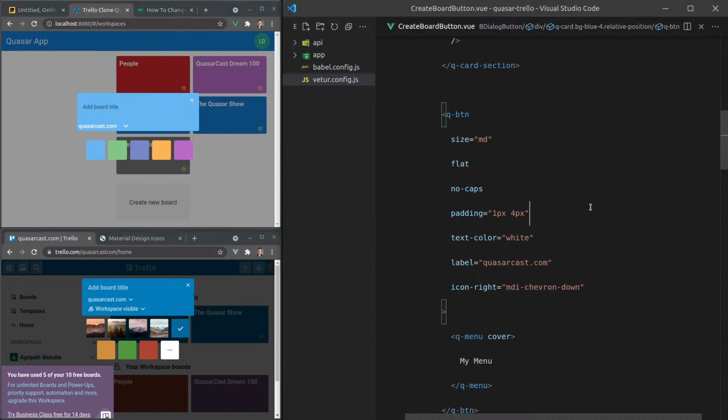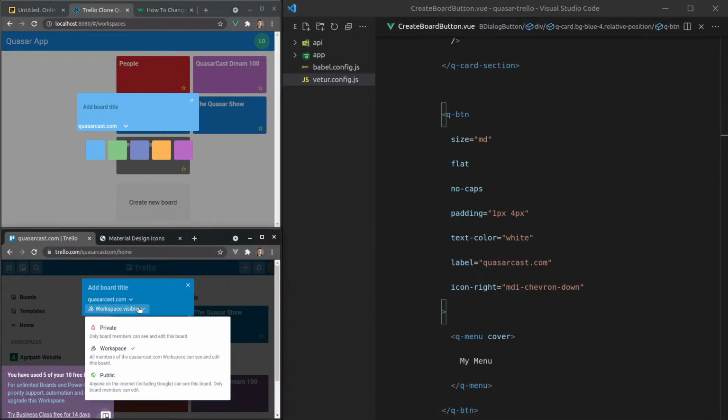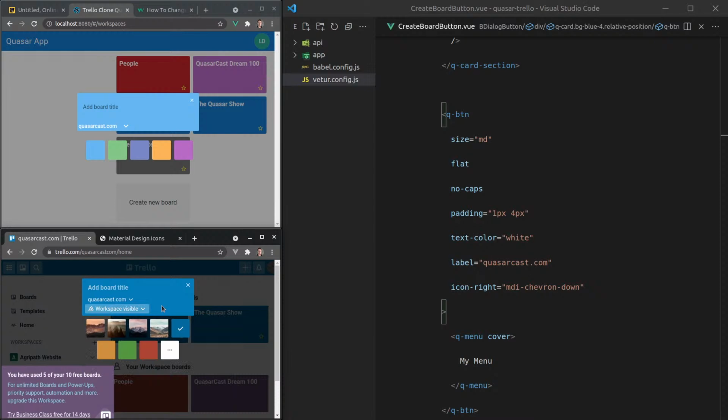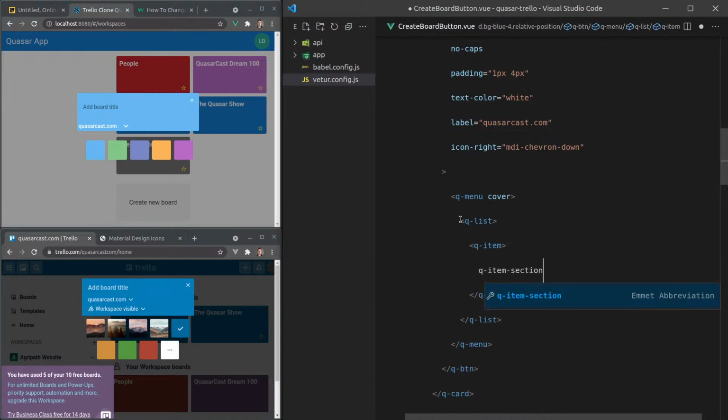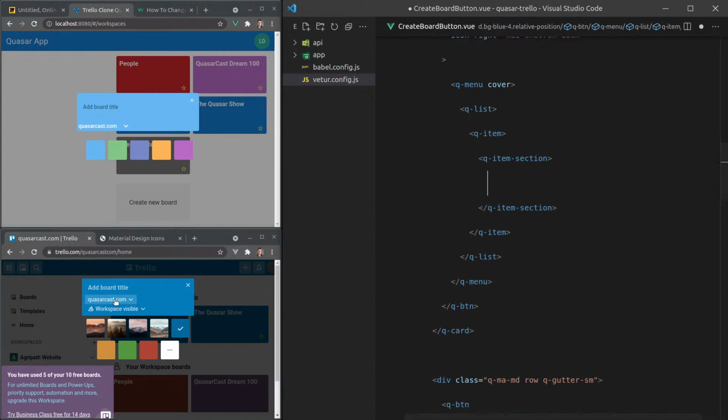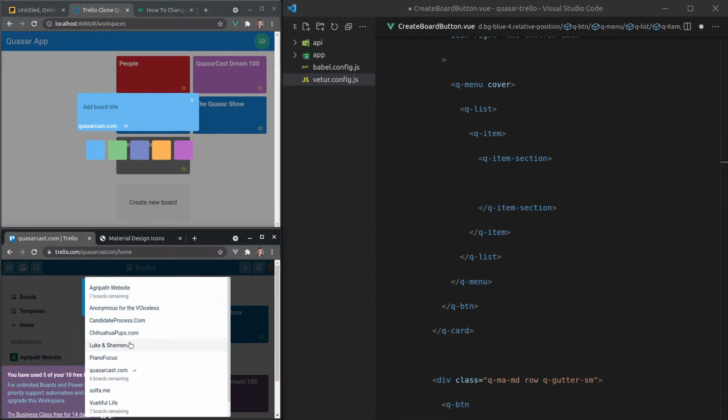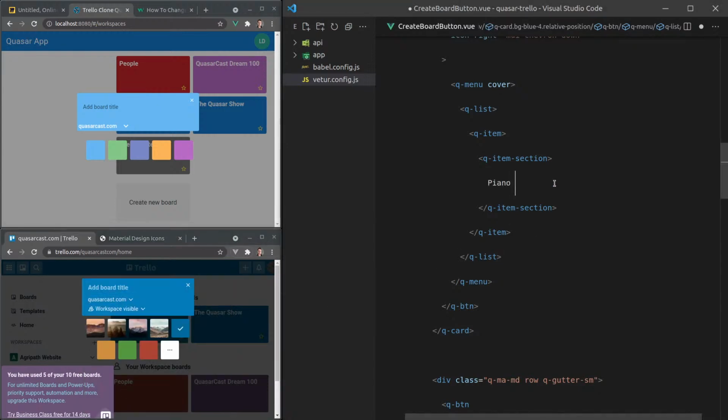Cool. All right, so that's pretty much doing what it's doing. And then we got this workspace visible thing. I don't need that. It's not really relevant to what we're creating, so we can skip that part. So all we're going to have here is the name of it and then the workspace, which you can select in here. And let's go ahead and work on that menu. This should be easy with a Q list, I think. Q-list, Q-item, and then let's just do a Q-item-section and whack out a couple of those to see how it works out in the end. I'll say piano focus, quasarcast.com, solfire.me. Piano focus.